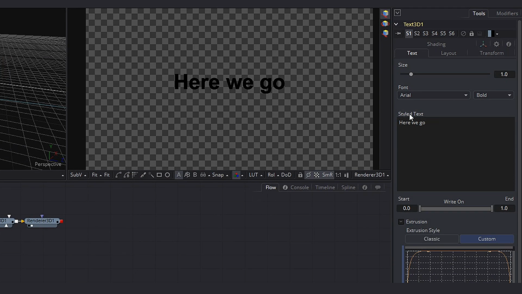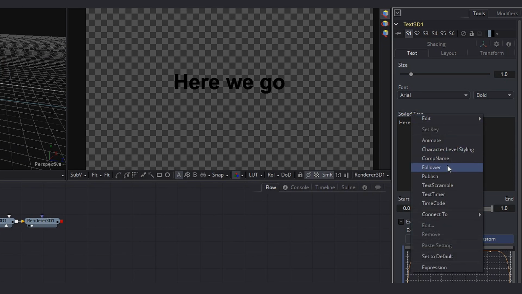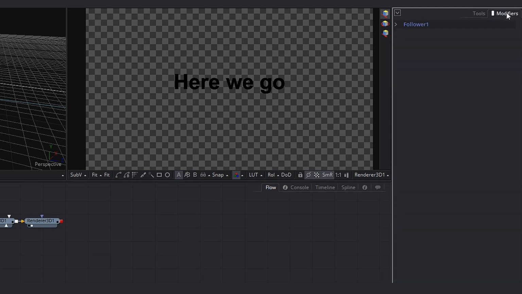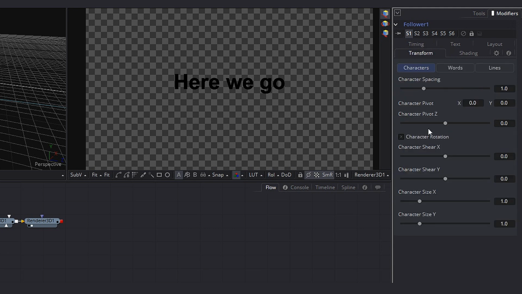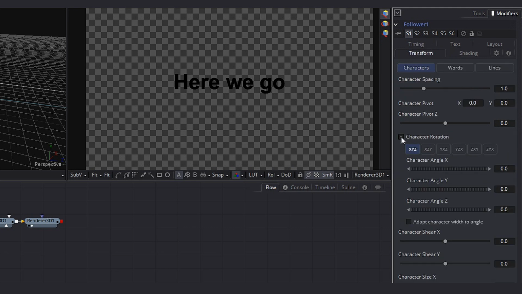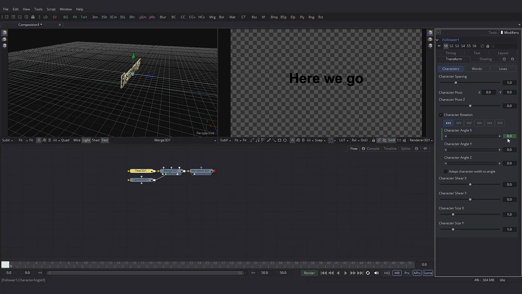Like earlier, go to the style text, right click and follower. Go to the modifier tab, open the follower and let's go to the transform this time. Open the character rotation. At 0, I'll set a key for this angle X. So right click animate. I'm going to set this value to -180. Go a few frames forward and set this value to 0. Let's play it. This is what we get.